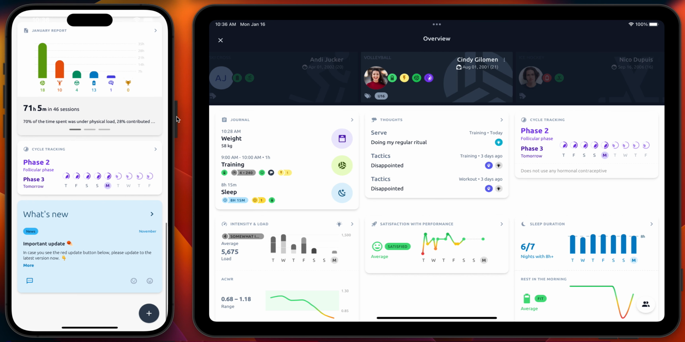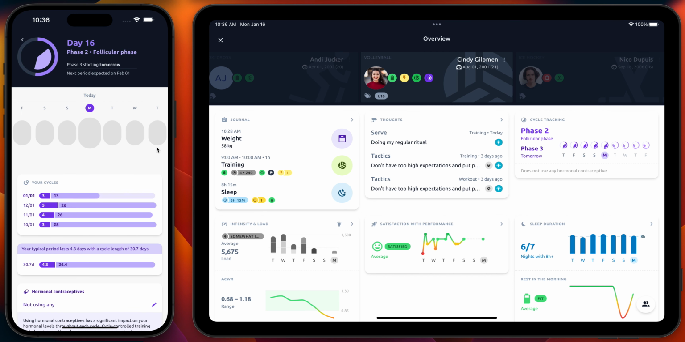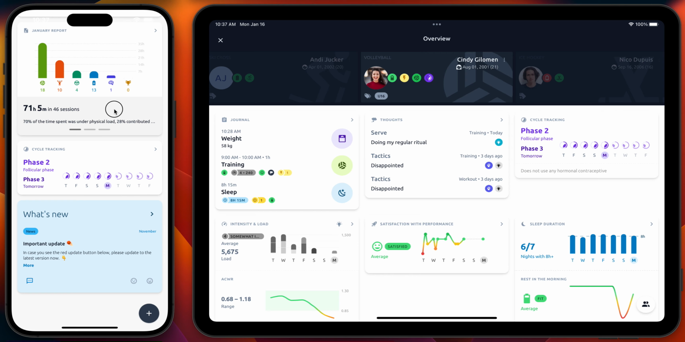On the athlete side, I will quickly open the cycle tracking feature just to give you a sneak preview of what there is as well for female athletes to track their cycle, understand whether it's regular, and some common things which are important also when you decide to adjust your training based on your cycle.